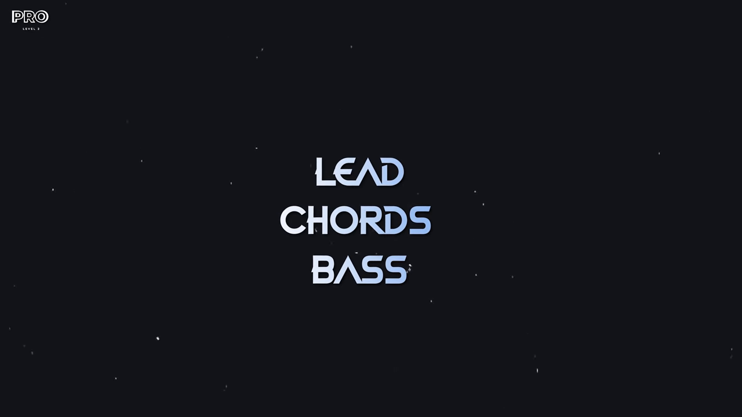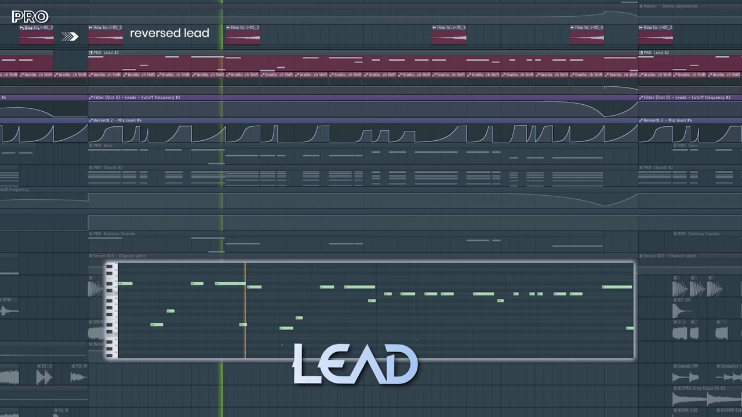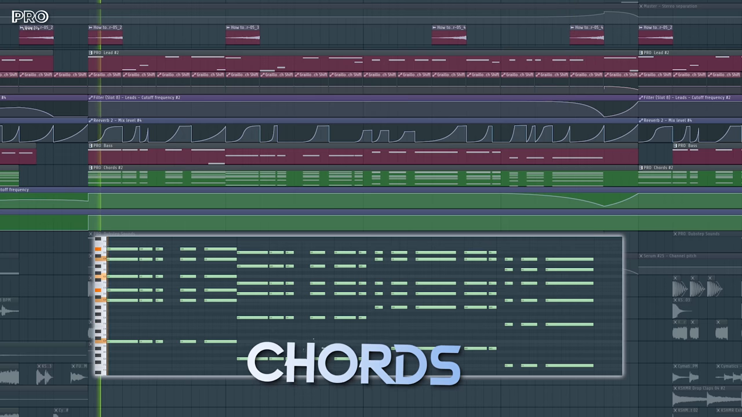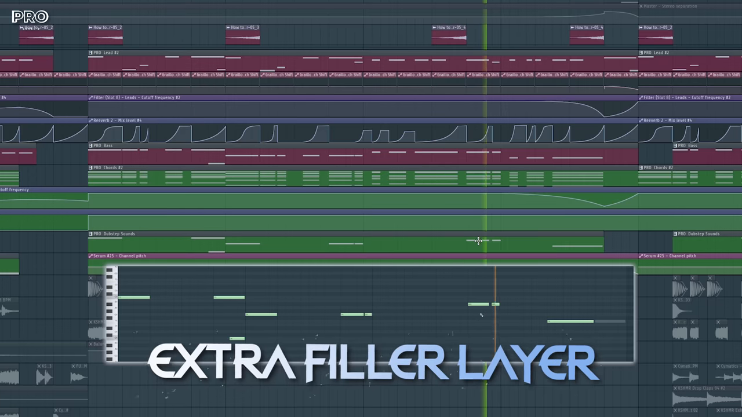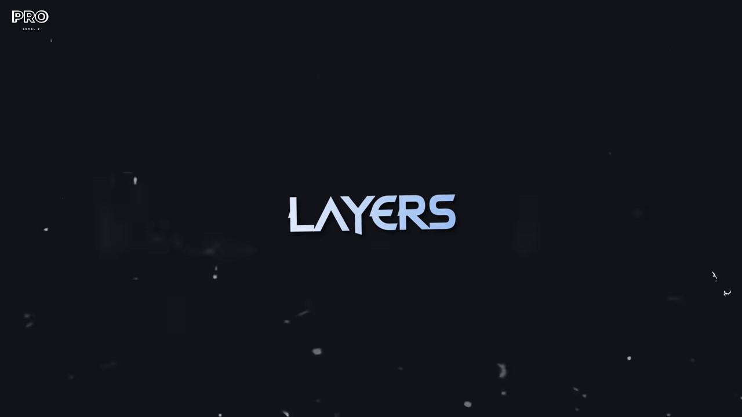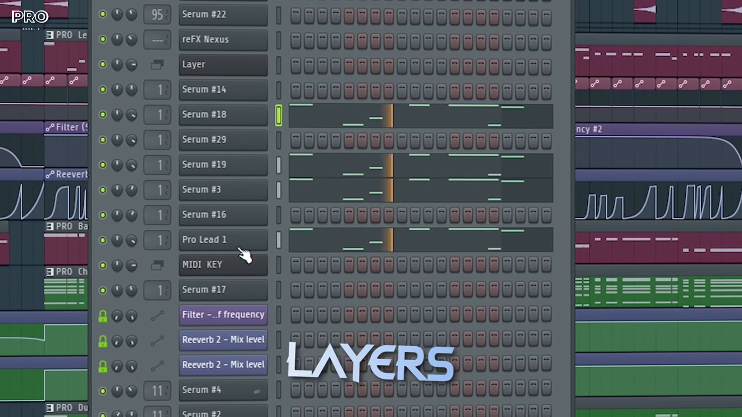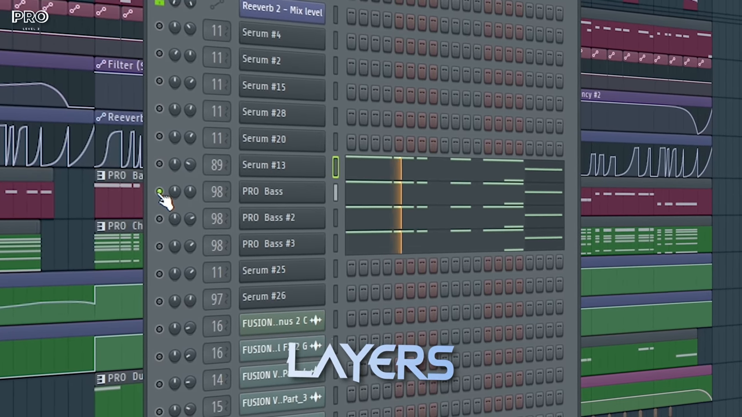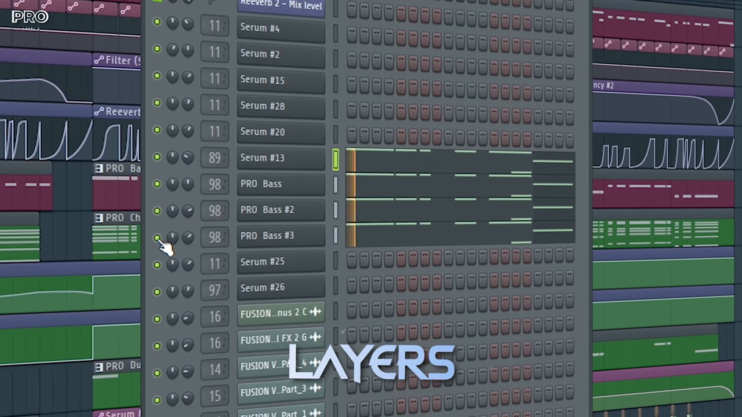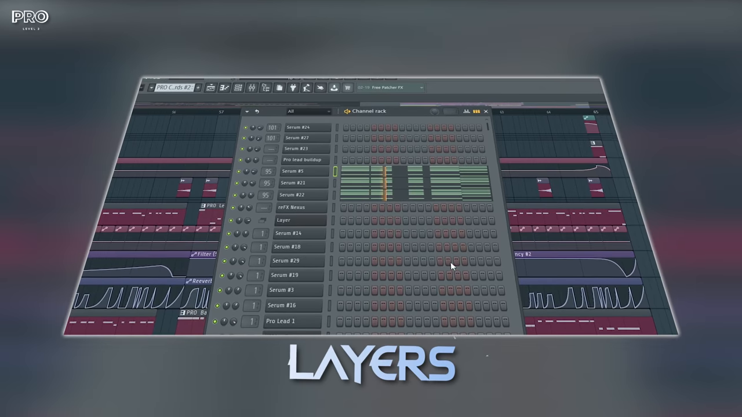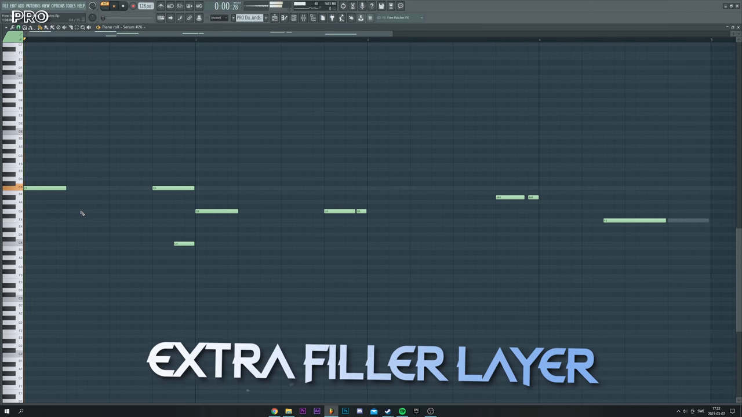And here are the lead chords and bass together. And to get that thick sound, we need some layers. And here's one extra nasty layer to fill up some extra space.